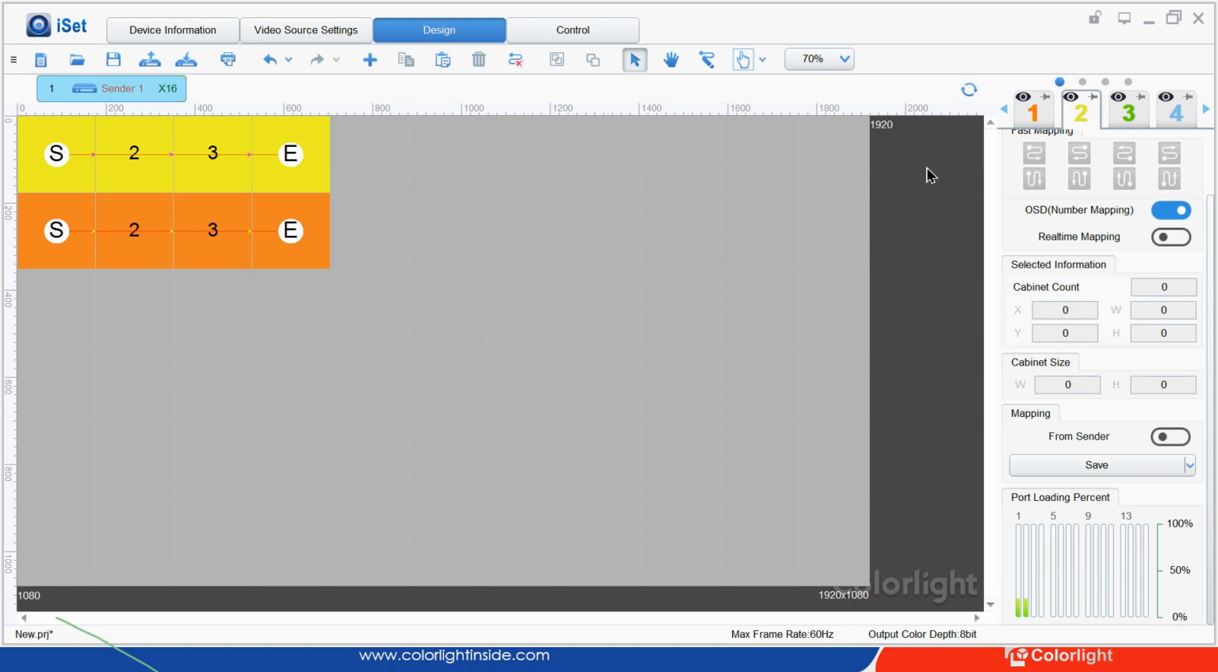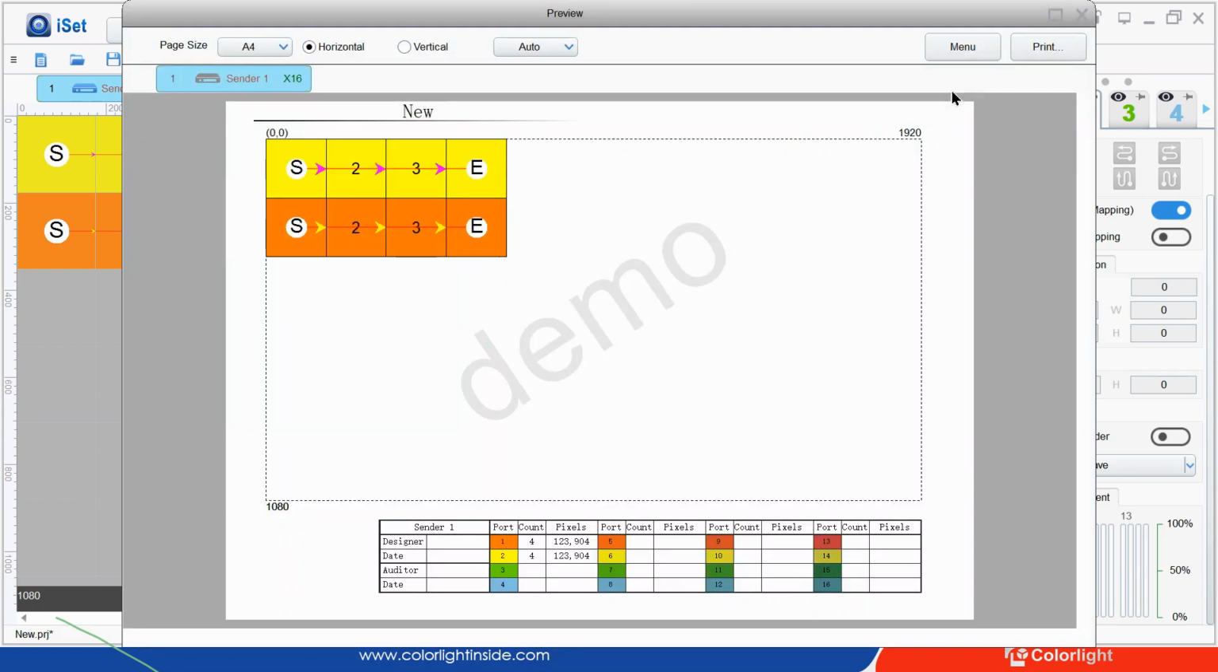We can also print the mapping by clicking this print. The mapping shows the cabling, resolution, designer information, and so on. You can even change the order marker.